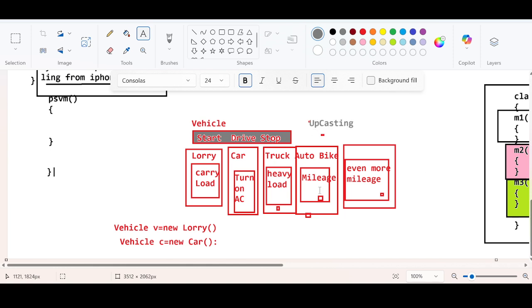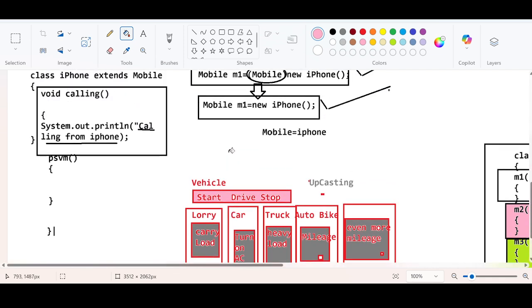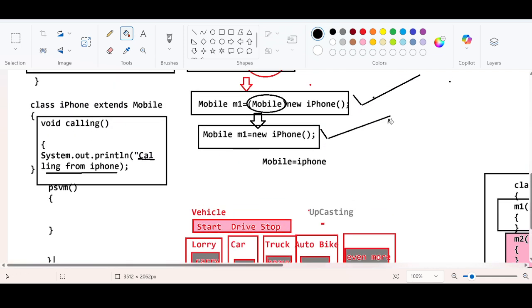So I can say that the Vehicle class is the parent class, and all these classes are the subclasses, the child classes. You are creating an object for the child class, but using the parent class reference variable, so that the common methods are allowed and the specific methods are blocked. So this is what upcasting is.